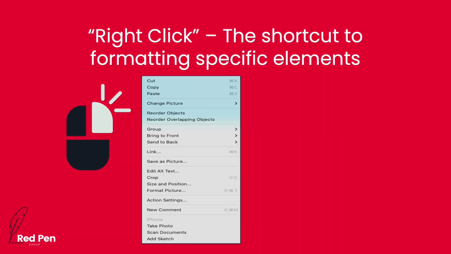Utilizing the right-click menu is a great shortcut for formatting specific elements within your slides. It'll be a right-click of your mouse or a double-click if you're using a laptop trackpad to open up the formatting menu. This menu presents you with a variety of options. Some are shortcuts, some are formatting tools, but it's a great place to start after you've got comfortable with using the ribbon.